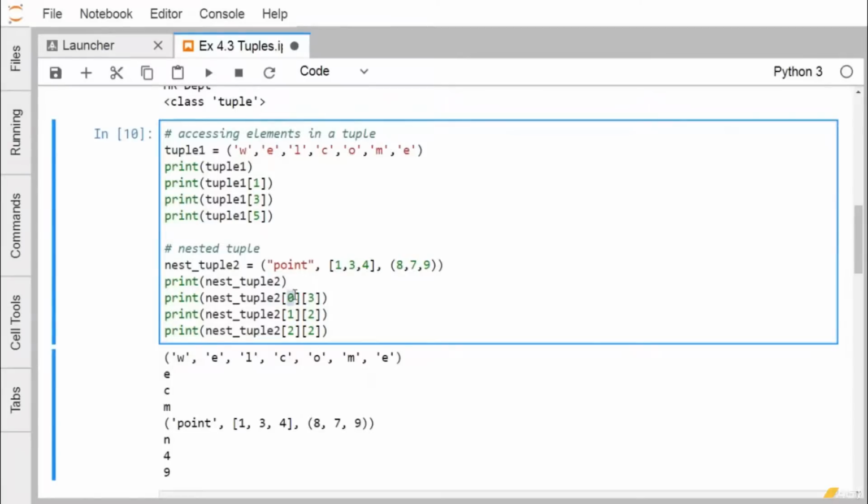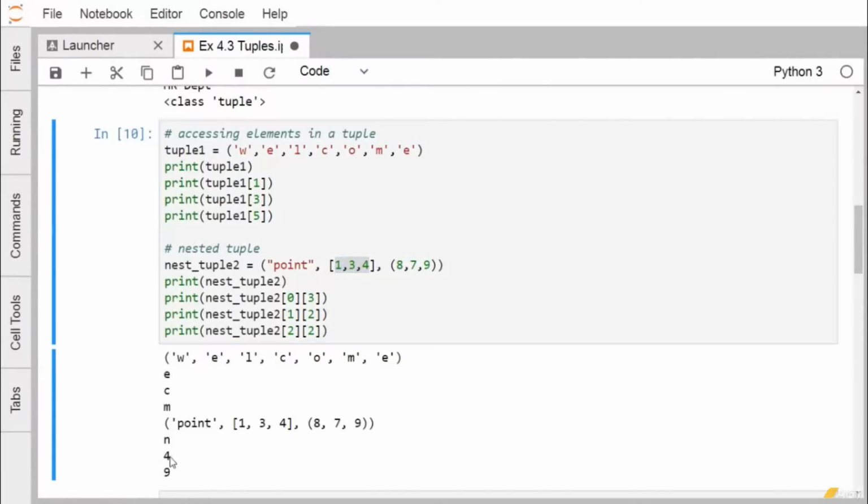Now from the 0th element, you are picking up the third character. The 0th element means the 0th index means this one, and from the third character, we are having P at the 0th place. This index is 1, this index is 2, this index is 3. So N will be printed, and N has got printed accordingly. And for the next, nested tuple 2[1][2], that means we are considering item at index 1, and then [2] means this particular one is at index 0, this 3 is at index 1, and 4 is at index 2 here. So that's why 4 has got printed here.